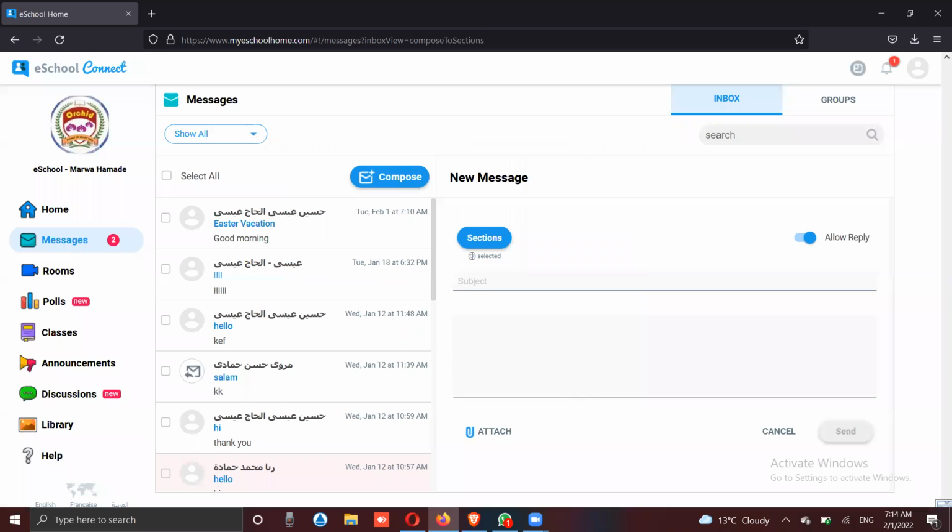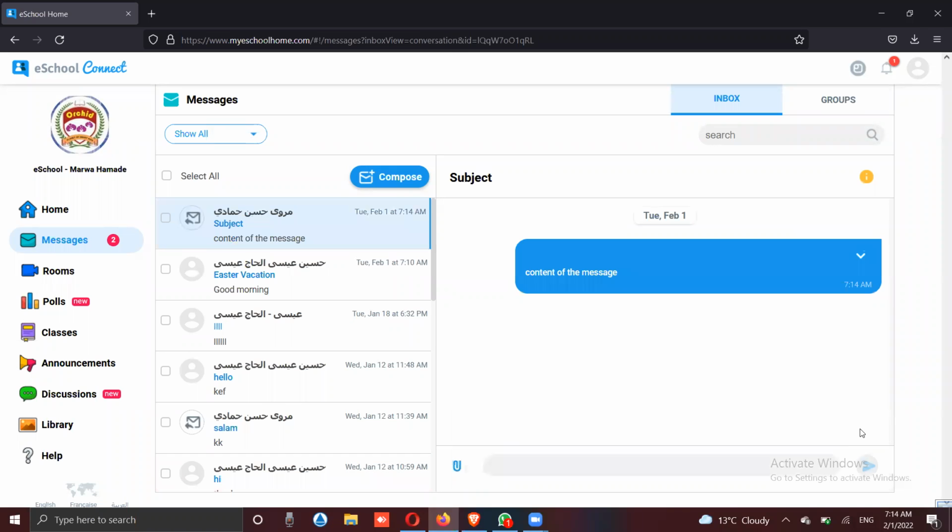Here I can see the number of selected sections. I can write any subject, and here we write the content of the message. And here we have attach and allow reply, as we talked about before, and we can cancel the sending or we can send the message. The same options that we talked about before.